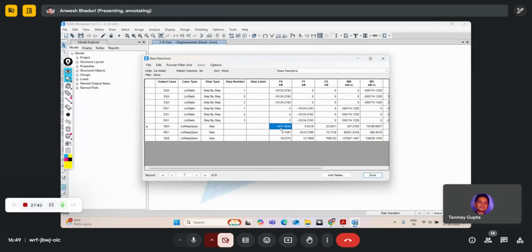This is RSX, and this is FX. We need to check the FX for the EQX and the FX for RSX, and similarly for EQY. Around four times difference is coming. Yes, around four times. So that scaling needs to be done.